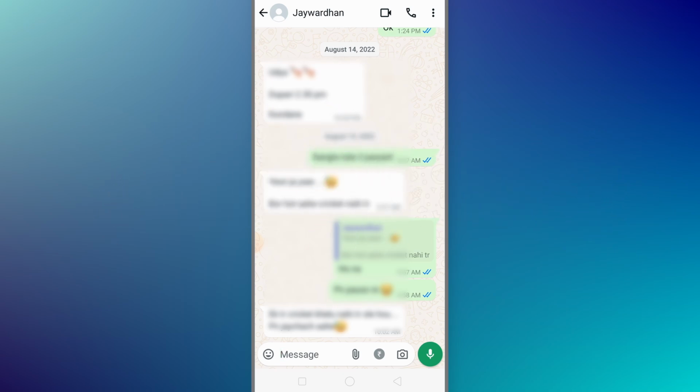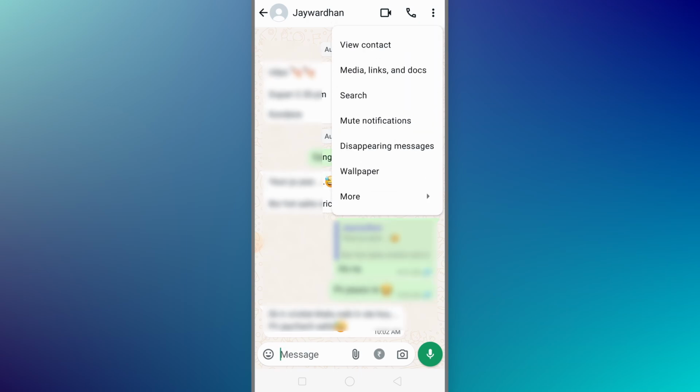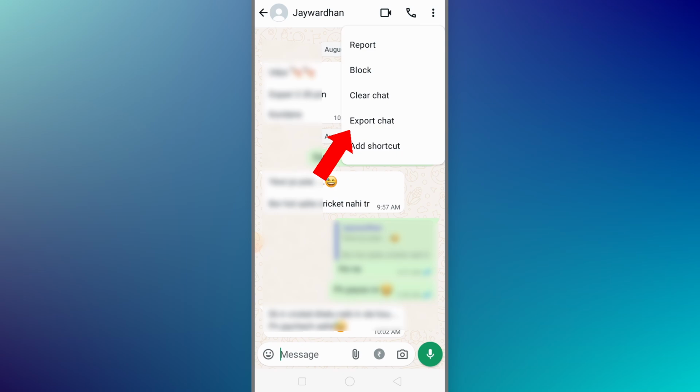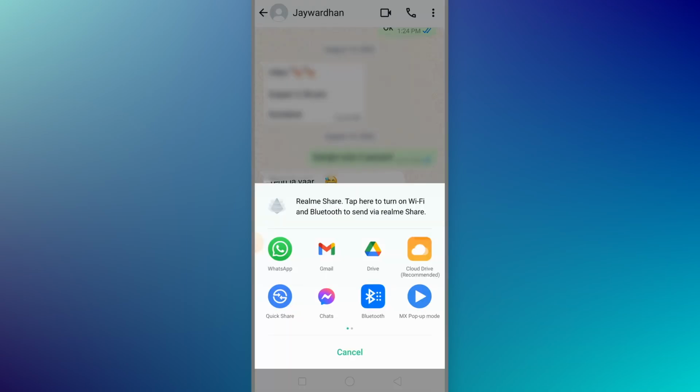So first of all, open the WhatsApp messages which you want to save on your computer or transfer to your computer. So this is the chat which I want to save. What I will do is click on the three dots which you can see at the right hand side. Then click on More, and here you will find the option for Export chat. So just open it. Now here we have options to share or transfer this file.